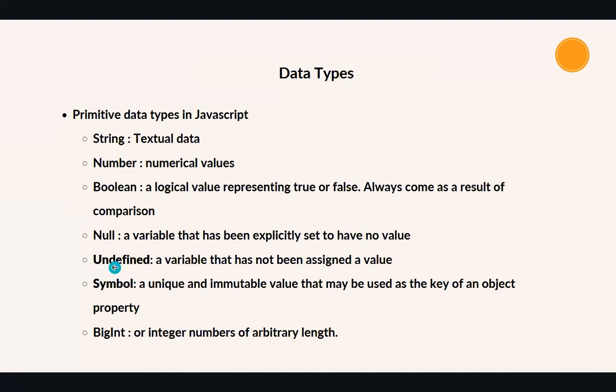Now we said that a value can be undefined. Another data type is undefined. So undefined is a variable that has been assigned no value. So if we declare a variable and we don't assign it any value. Now don't get null and undefined confused. Usually null is explicitly set. So when I do let Cornelius, I explicitly set the value to null.